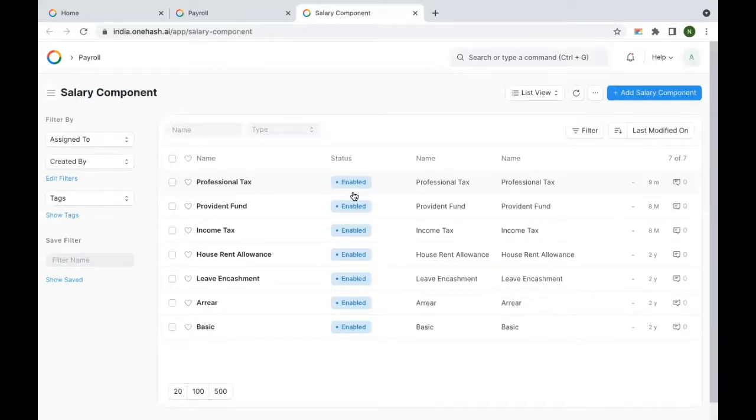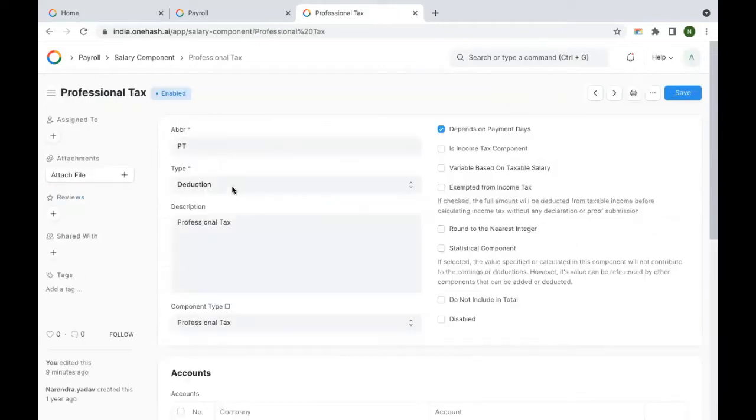OneHash comes with the flexibility to create as many salary components as you want. On every salary component, you get an option to define whether it is a type of deduction or income. You can write their description and further categorize them based on various tax components, payment dates, etc. The variation of the amount depends on the total payable days. If we define it, then it will be categorized under taxes.